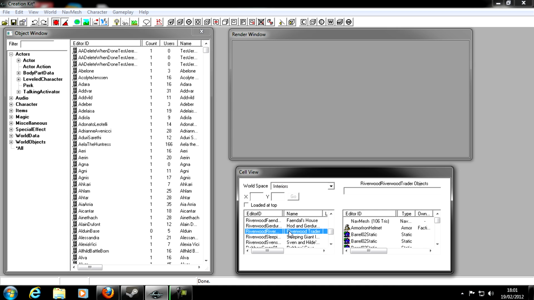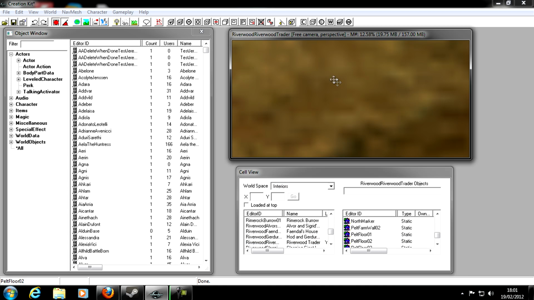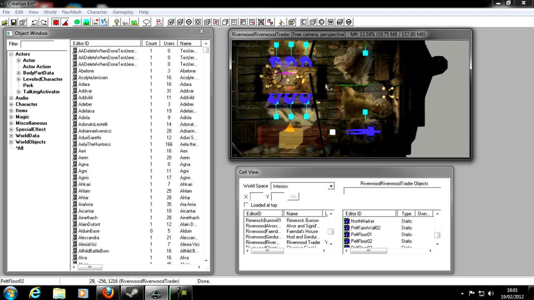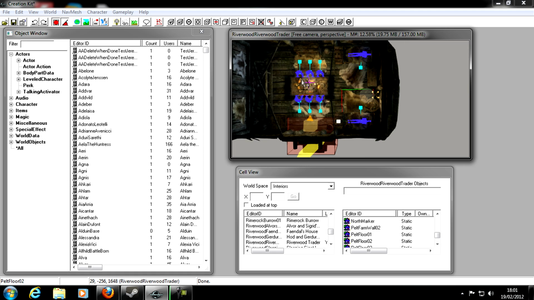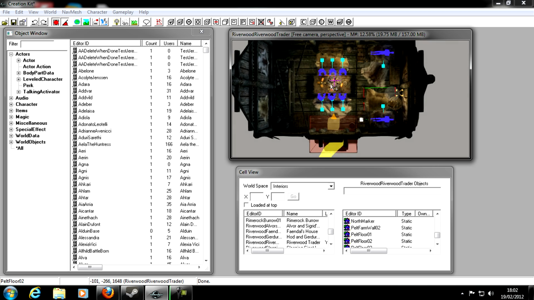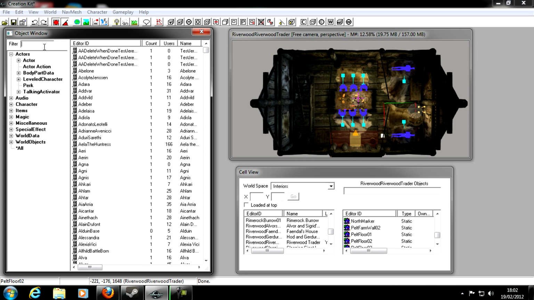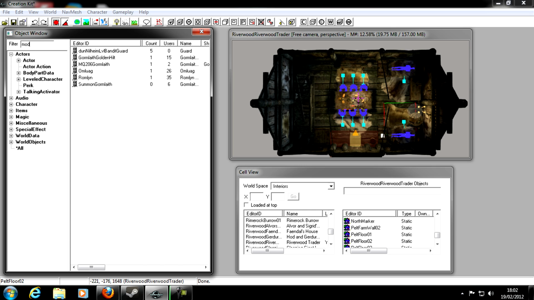So if I double click on that, it takes a second, and in the render window, if we zoom out a little bit, as you can see, we are in the Riverwood Trader. Now we want to drag our character in here. The way we do that is we go into the object window and find him. We filter using the ID like I mentioned earlier, so I type in mod, and there we go, mod George.